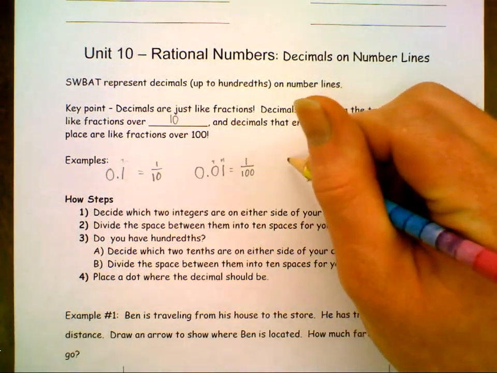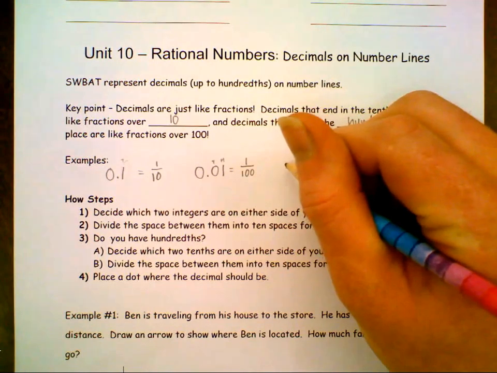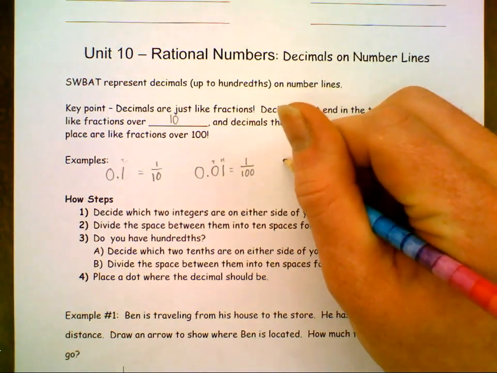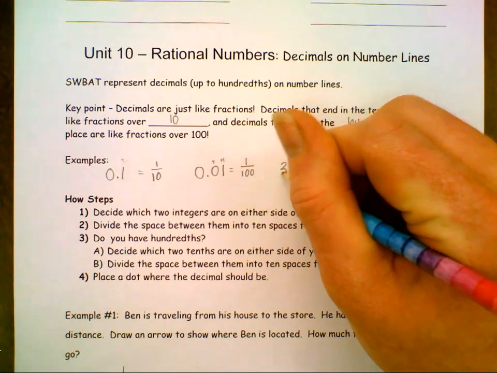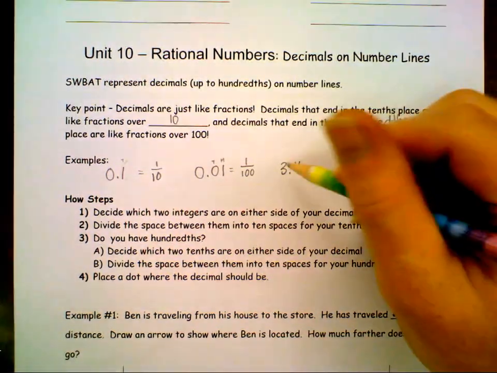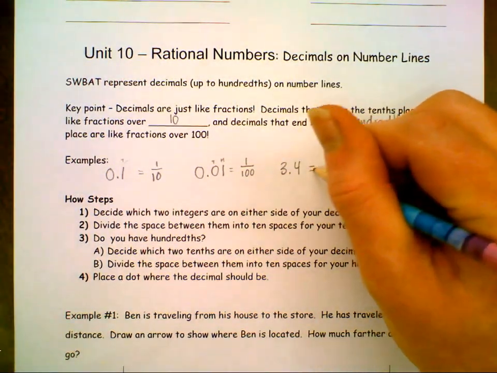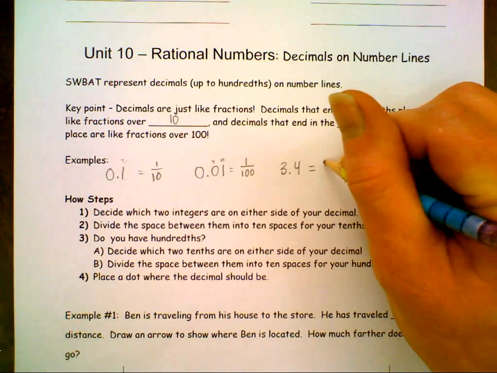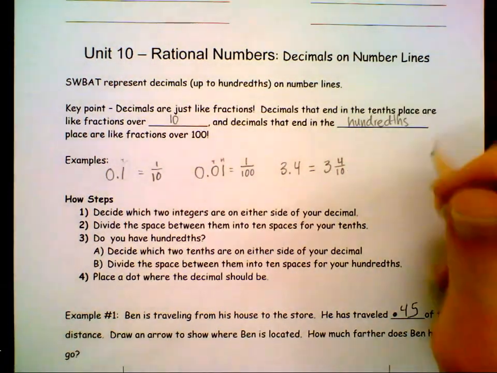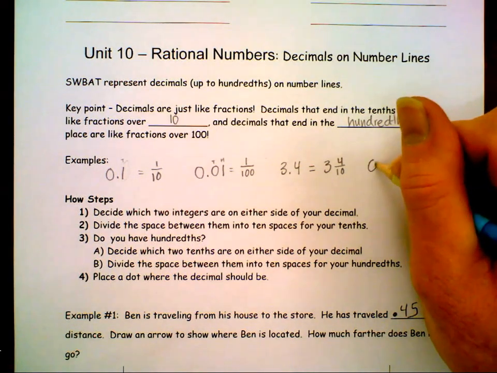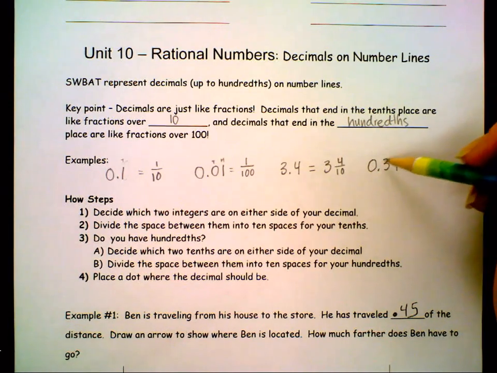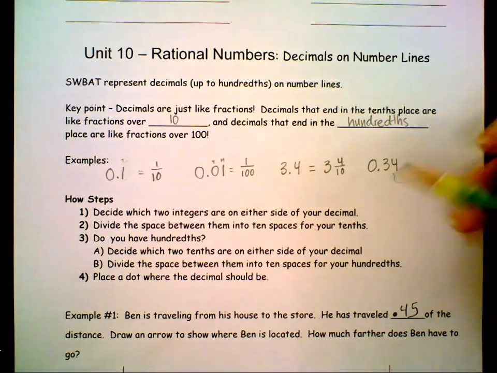We could do something like, let's say if we had 3.4. Now this is a little more complicated because it's mixed. It has a whole number as well as a decimal. That's 3 and 4/10. We would write it 3 and 4/10. Now if I switch that just slightly, moving each number over, that's 0 and 34 hundredths. So we have tenths and hundredths.